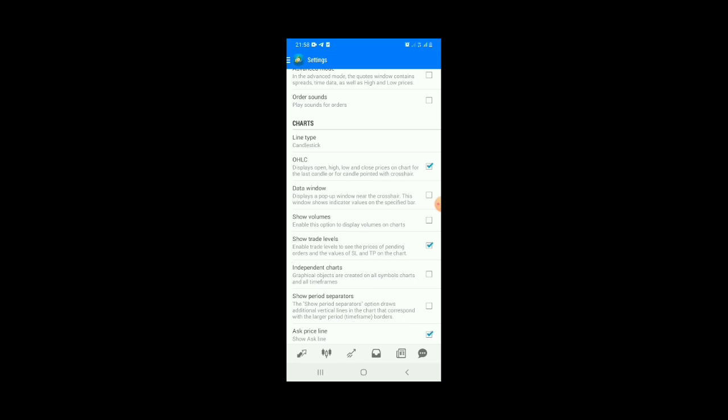If you click on this, the graphical object you create will appear on all time frames. Let's click on it. I click only on current symbols and chart and selected time frame. If you untick it, it will appear on all.